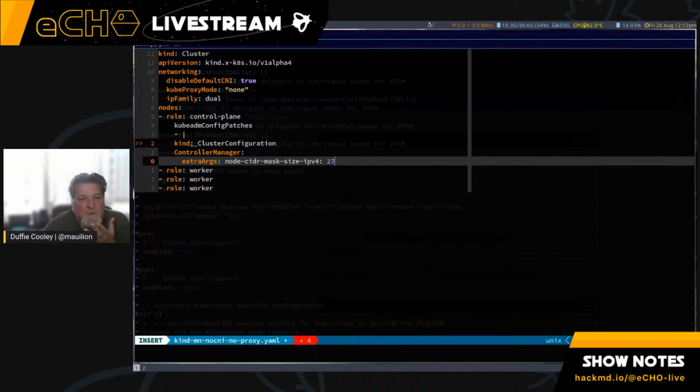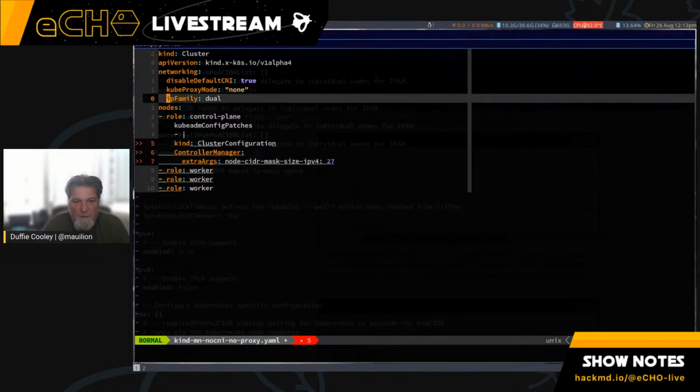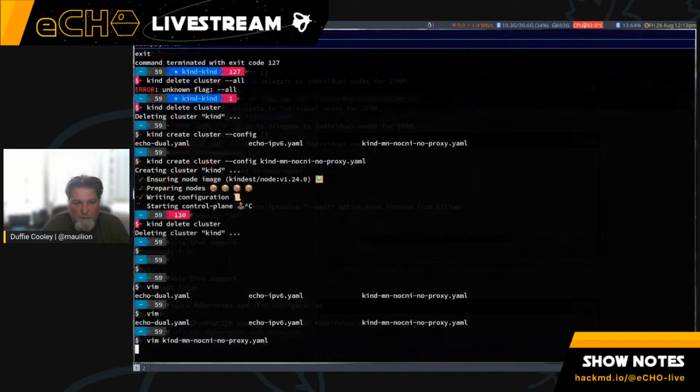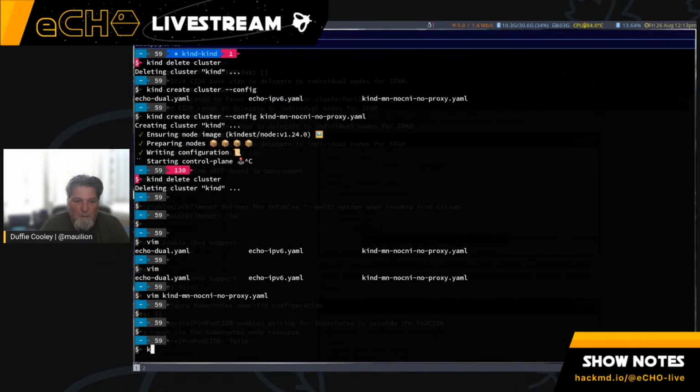So what this should do is make it so that the CIDR being allocated to the node is a /27, which is much smaller than the default. And it should mean that when we look at the node allocation CIDR for each of the nodes, that's what we're getting. So let's try this out. And create cluster, config.